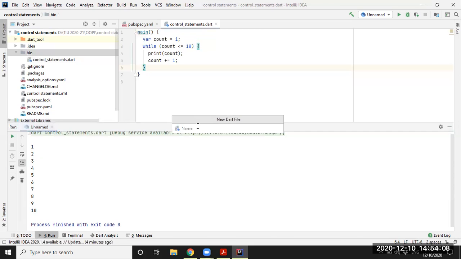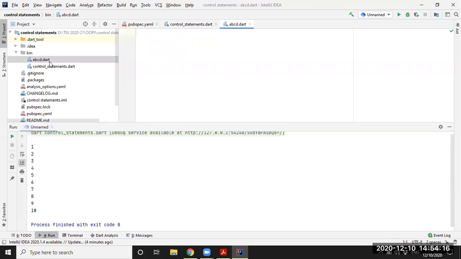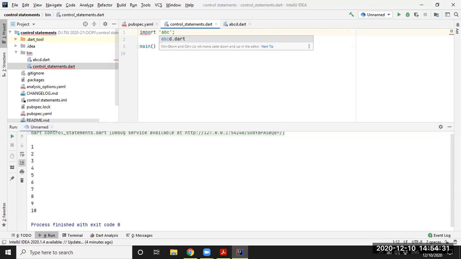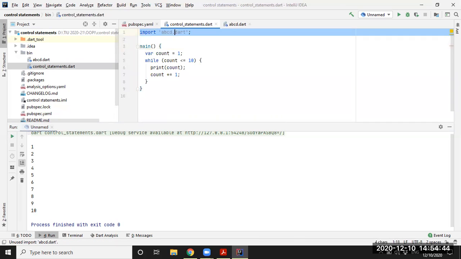For example, I will just call it ABCD. Then maybe I have some code in ABCD that I want to use in the main control statement file. So I can just write import ABCD, so I can use its code, the public functions. I import it now. So now you can use the ABCD file if you have some code inside it in this file if you need it. If you don't need to import it, or you will not create another file, just delete that one.